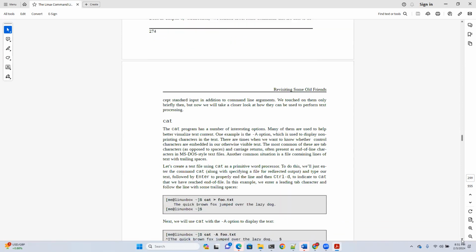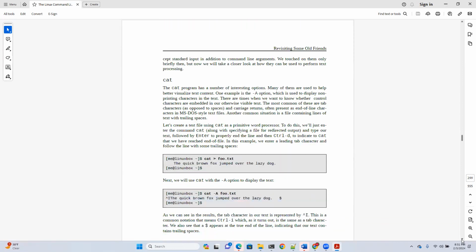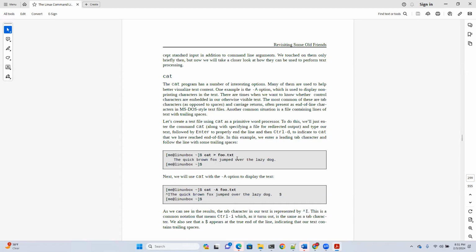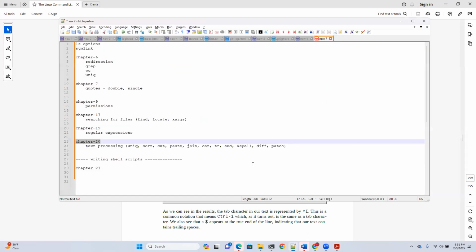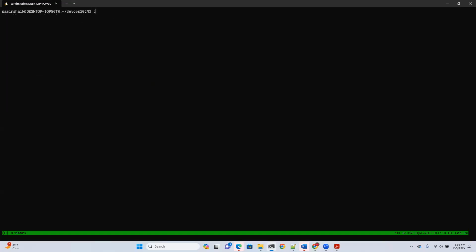You guys should go and read this, okay? So what cat does is, let's create a text file using cat as a primitive word processor. So here they're using redirection. So he's saying cat, redirect, and then the file name, okay, anything. So let's say test.txt. What we do is echo and then we redirect to test.txt, right? Here, this is allowing us to write. So this is hi, hello.